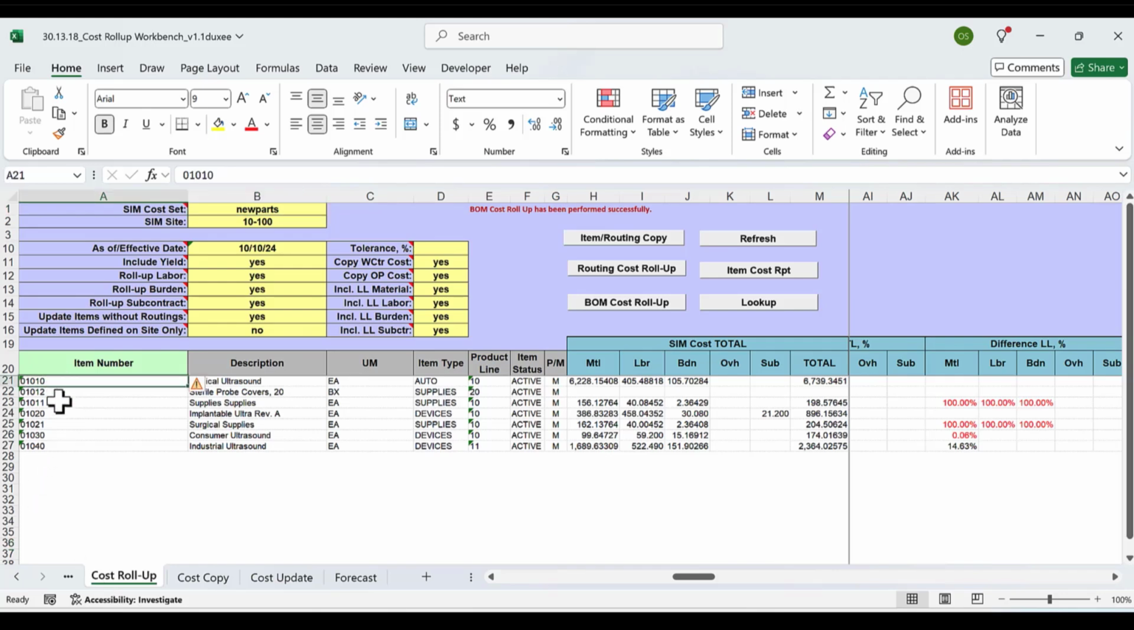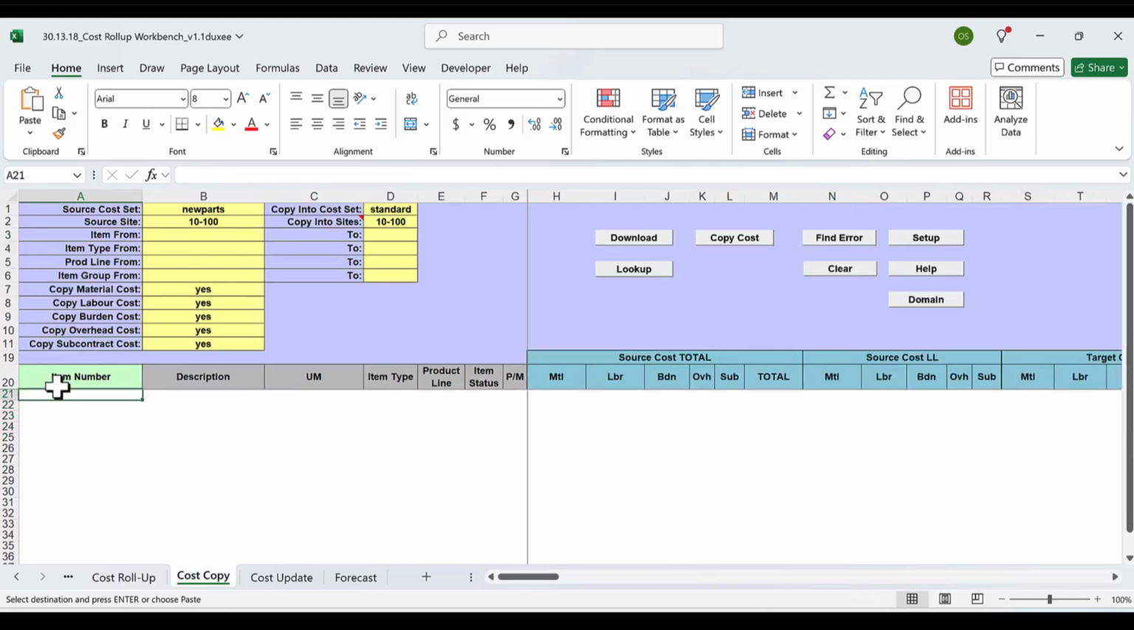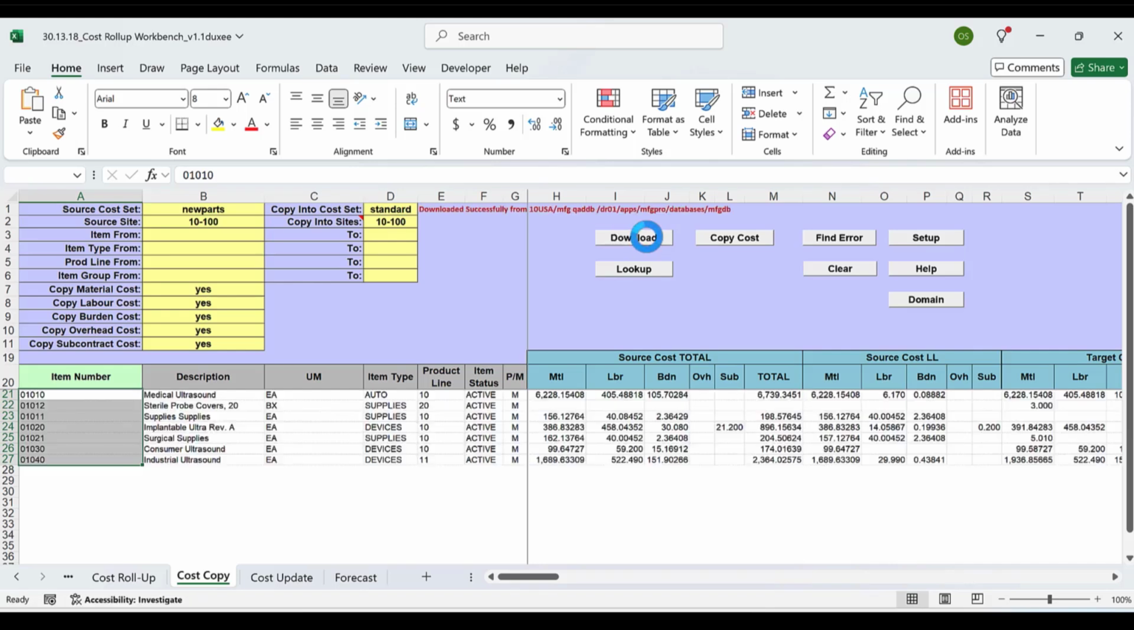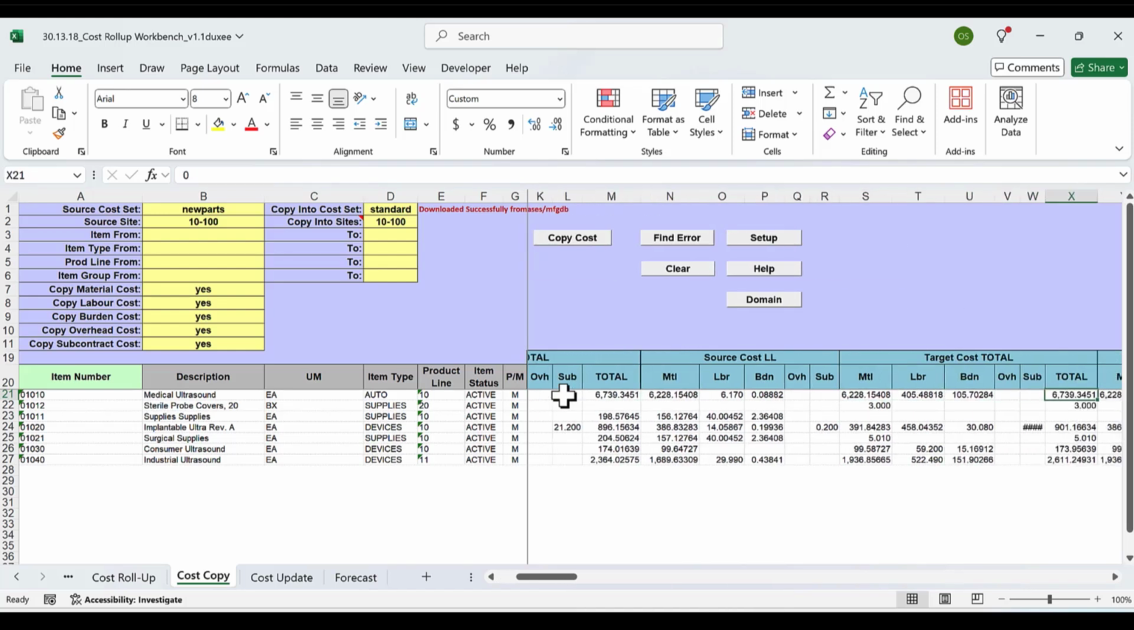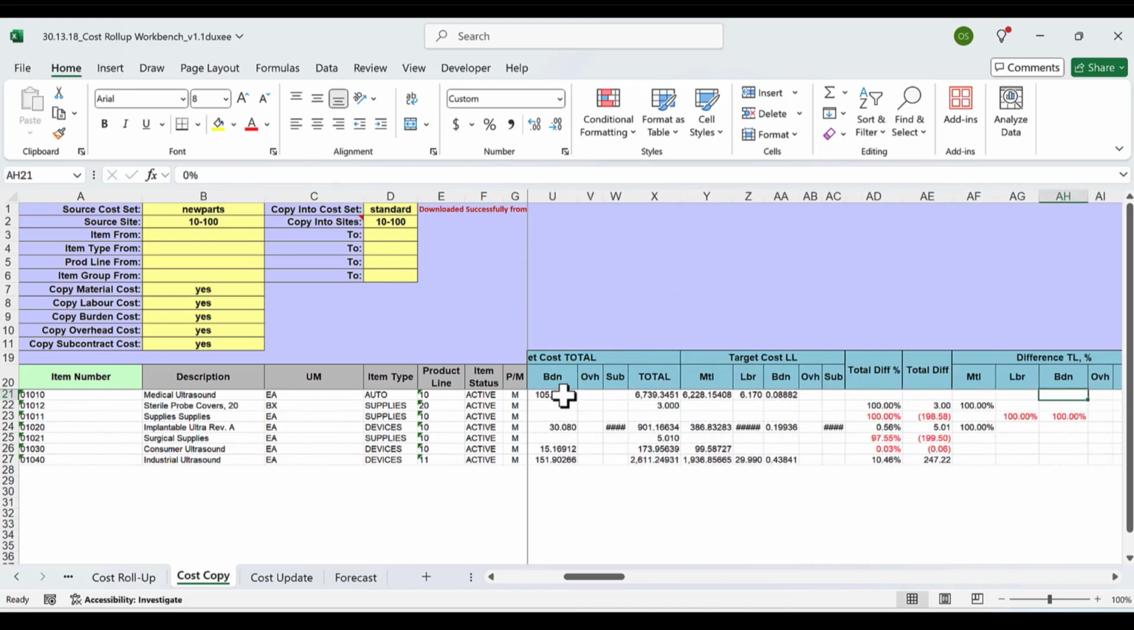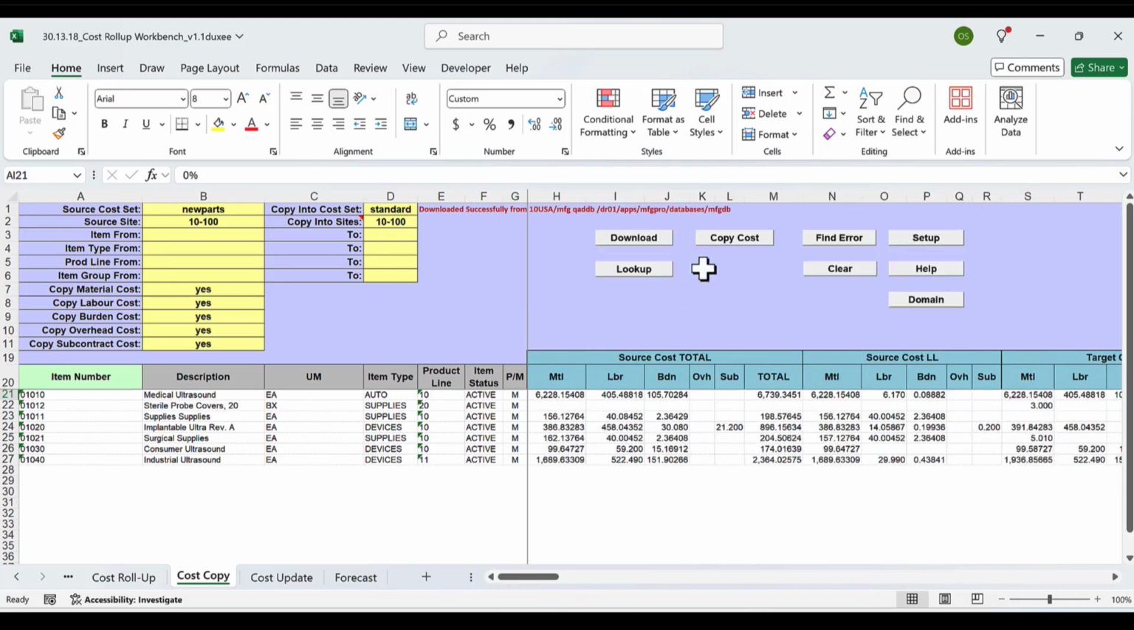I will take the list of items for which I calculated my simulation cost and copy them into the Cost Copy tab. I can now click on Copy button, or I can download the cost and do another last check. I can review my cost. This is my target cost. I could review the differences, analyze them. If I'm happy, I can proceed with the copy cost set.